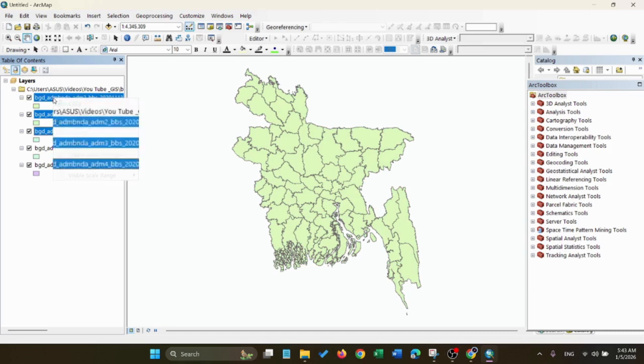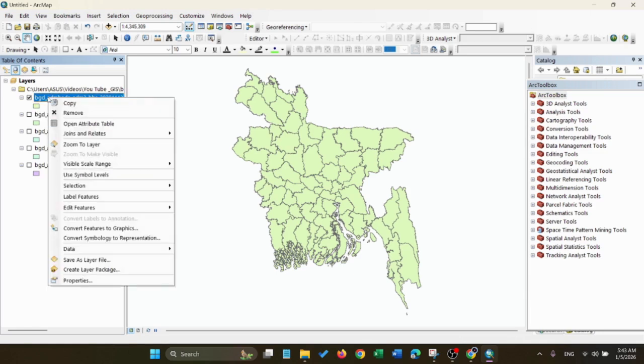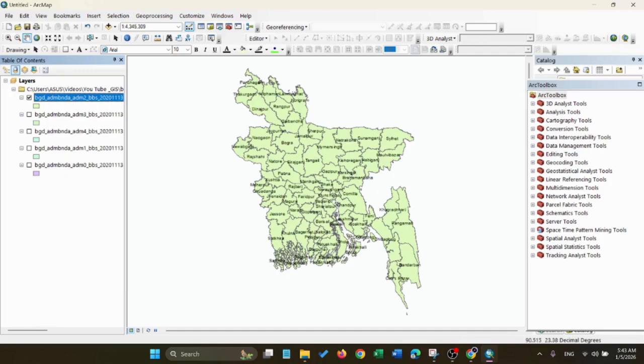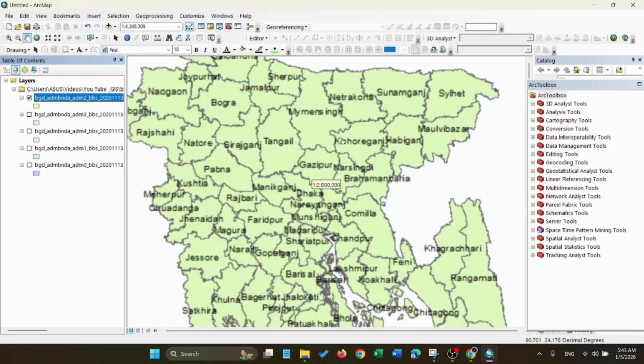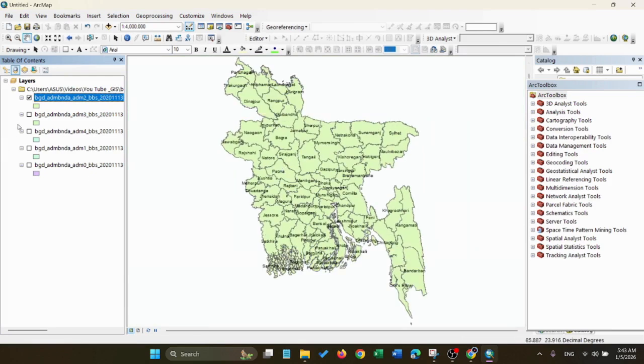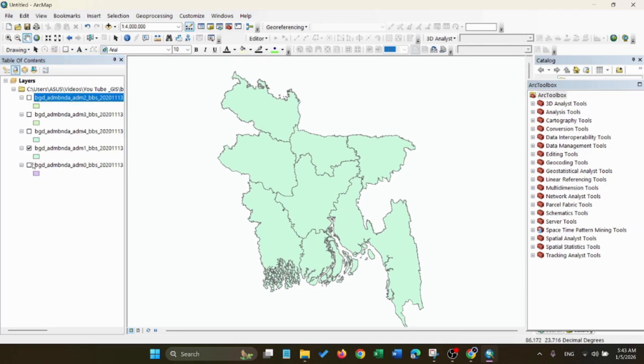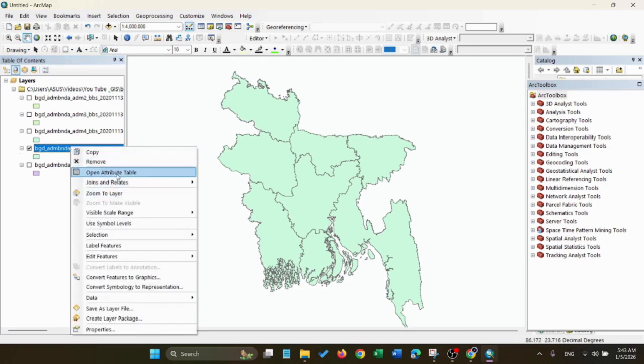To see the name of each portion, we can right-click, then press label features. Here automatically all the location names came. There is another option also to add these names automatically. So let's say we will separate the Chittagong portion from the Bangladesh map.